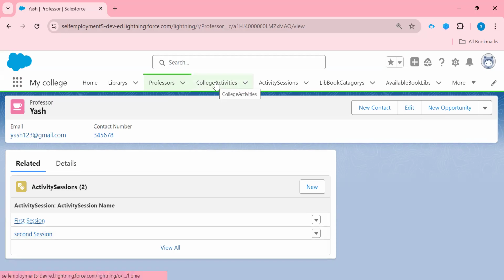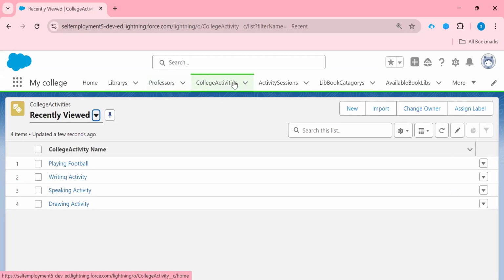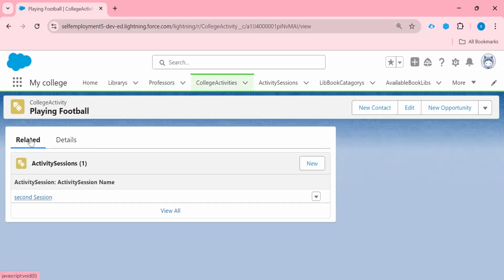Similarly, if I open this activity object and click on related, I want to know which activity is related with which professor. This thing we can achieve with the help of related list.